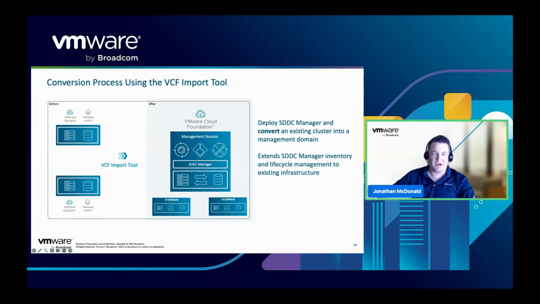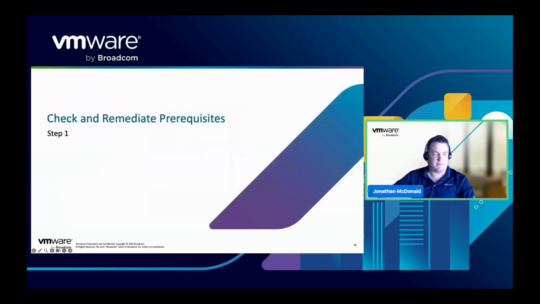Again, depending on your starting state of the environment, you're going to have a different level of pre-checks and a different level of details required so that you can import some of the pieces. We're going to go through the details of what that actually looks like in some of the upcoming slides. So let's jump into our first step.